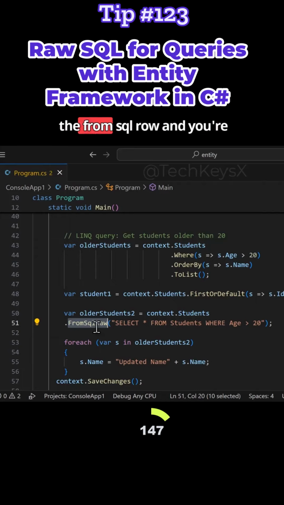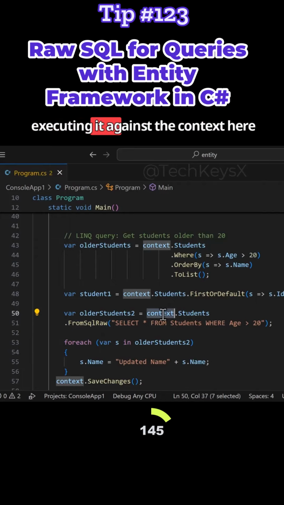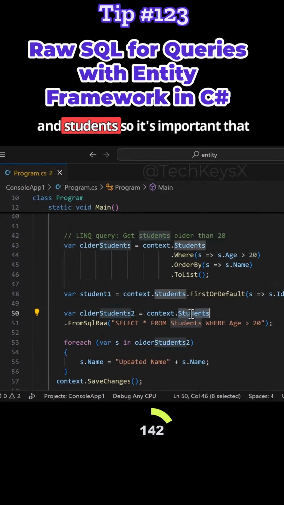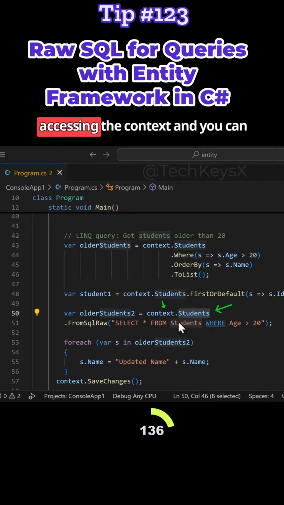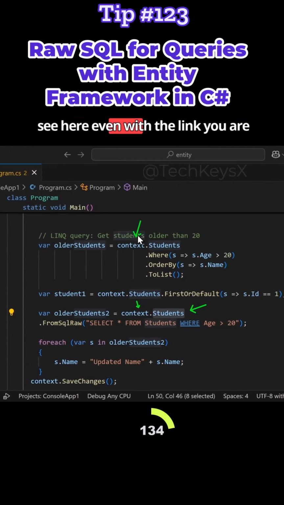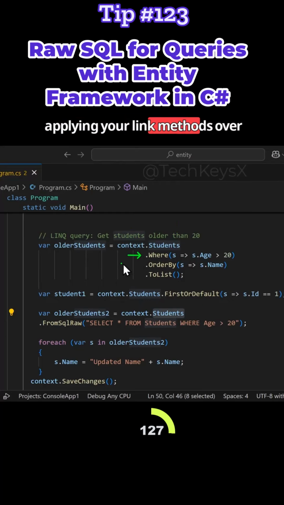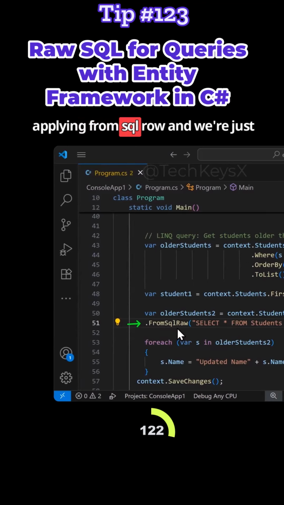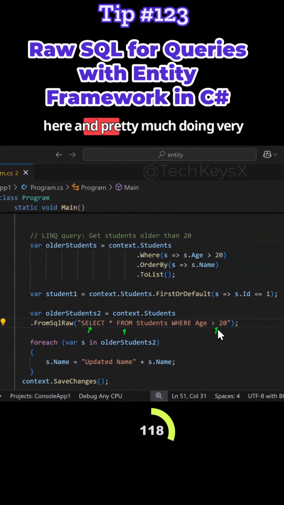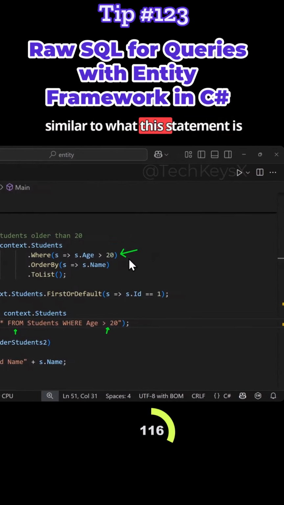But you can use FromSqlRaw, and you're executing it against the context here and Students. So it's important that this bit is referring to the Students class or their DbSet, and you're accessing the context. And you can see here, even with the LINQ, you're accessing context and you're accessing Students, but then you're applying your LINQ methods over here. Whereas here we are just applying a FromSqlRaw, and we're just applying a raw SQL statement over here, and pretty much doing very similar to what this statement is doing.